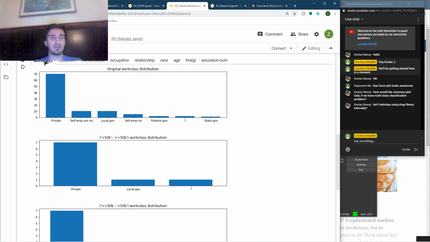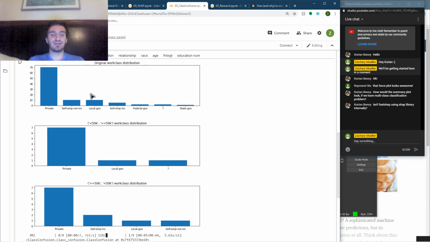But for instance, I want to look at how the workclass distribution of my misses was different from the original distribution. It gives me an insight into what was confusing my model the most. If we look at the original distribution, we have mostly private, self-employed, local government, and so forth. And then the question mark is our missing values. If I look at what confused the less than 50k, I can see that it mostly was people from the private sector, with a little bit from the local government, and then if my values were missing. Whereas the other way around, it was again mostly private sector, self-employed, local government, and self-employed but not incorporated.